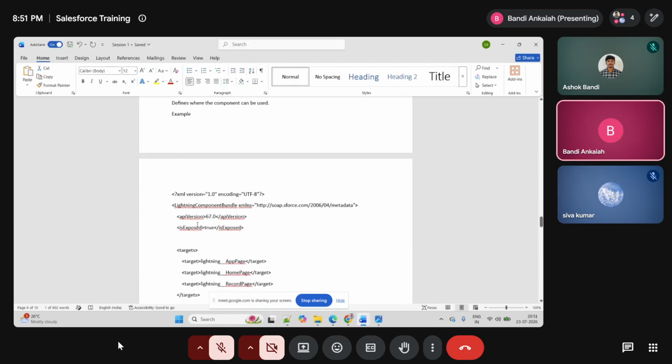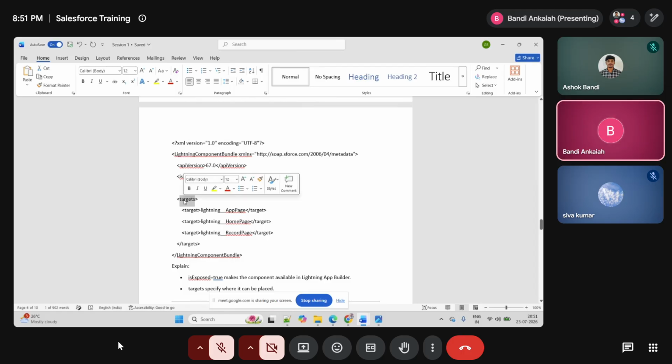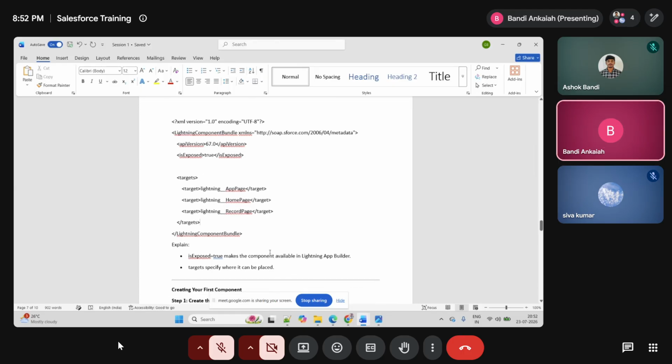So here in that XML file, targets are there, right? Here lightning app page, lightning home page, lightning record page. We have other things also, like we can use it as a quick action or screen flow. So we have different types of targets, I have mentioned only 3. You can refer to where all we can use the LWC component in the targets. Check it in the documentation.